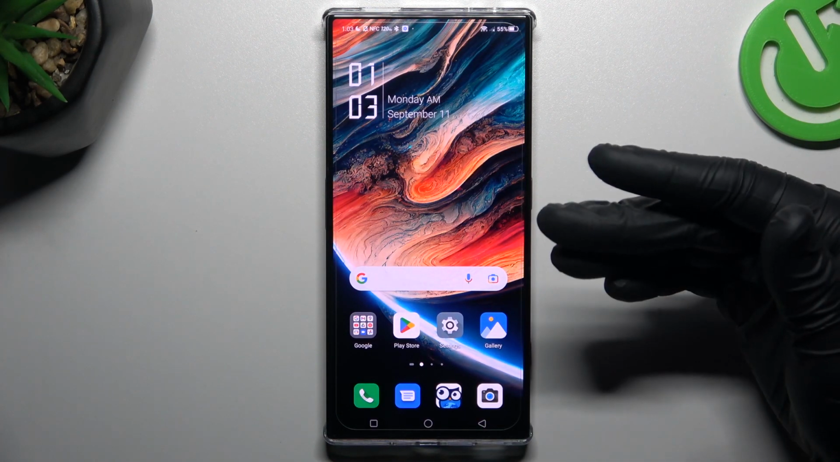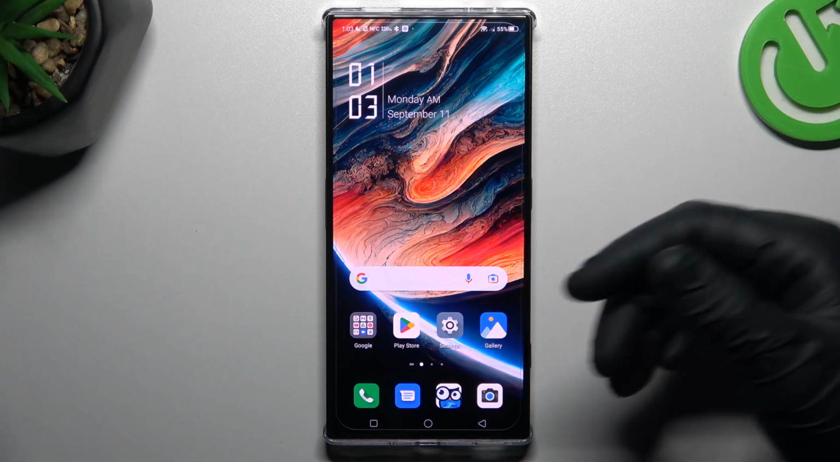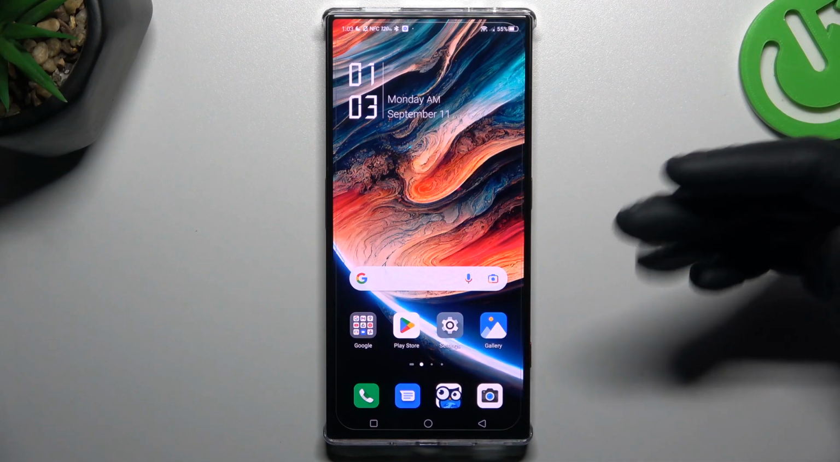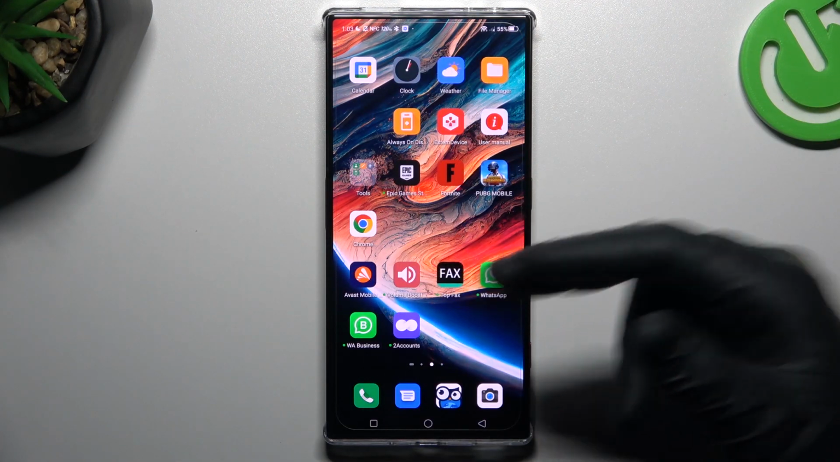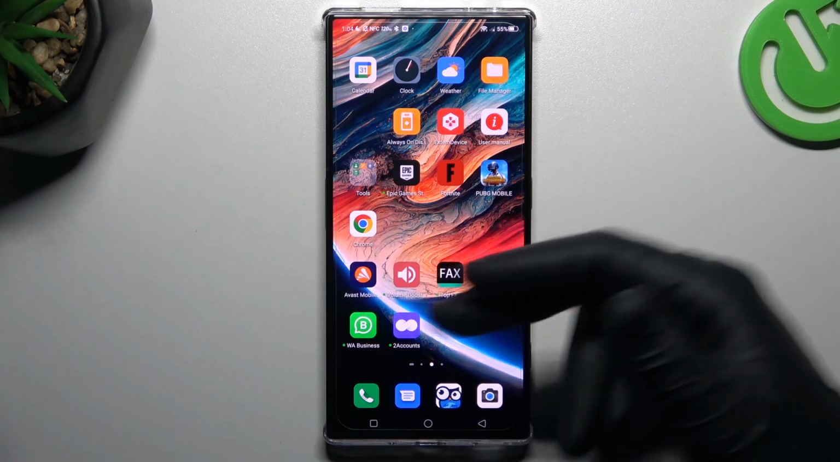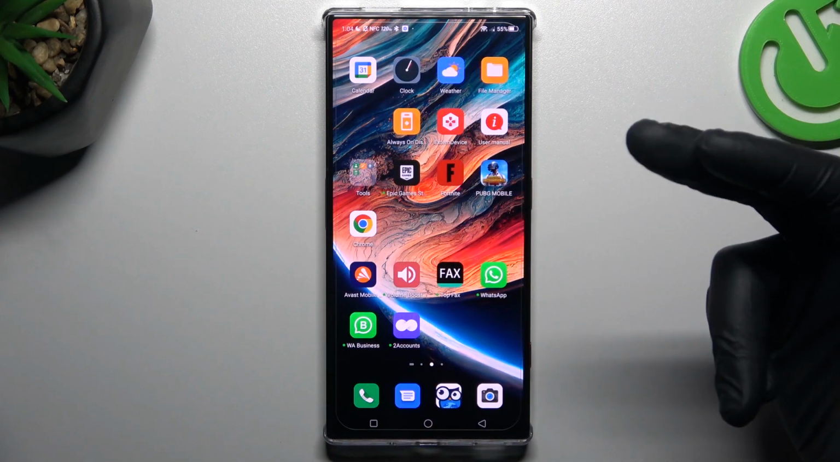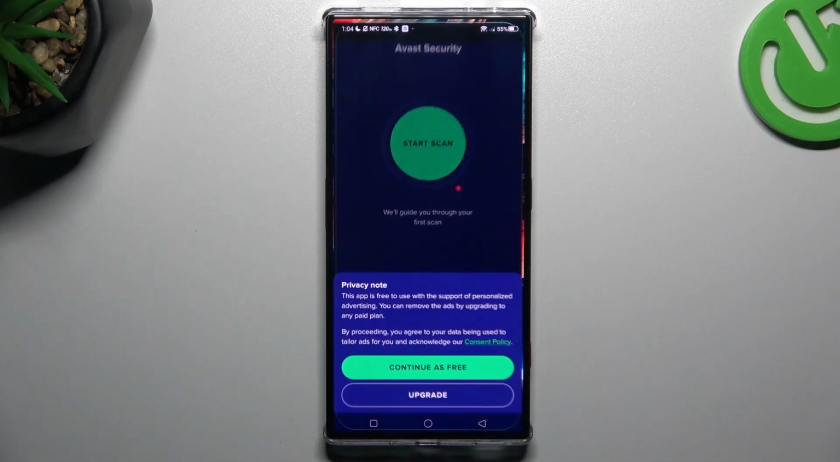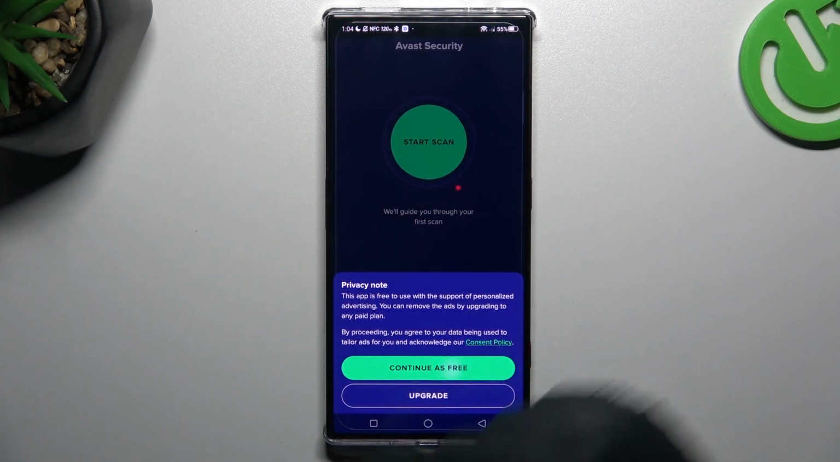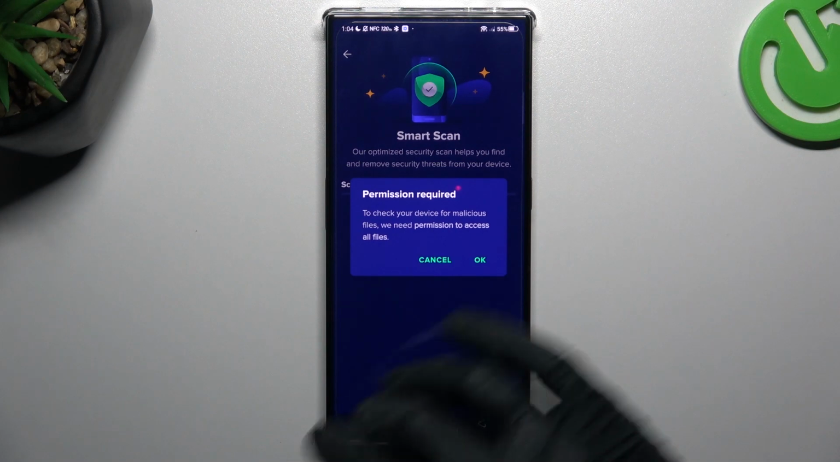But if that way doesn't work for you, you can also try to download an antivirus app. So go to the Play Store and look for the best antivirus app for you. I'm always using Avast, so you can download this one or just pick something from here, but remember to choose a trusted company. Okay, in Avast, we have to tap on continue free and on the green circle.